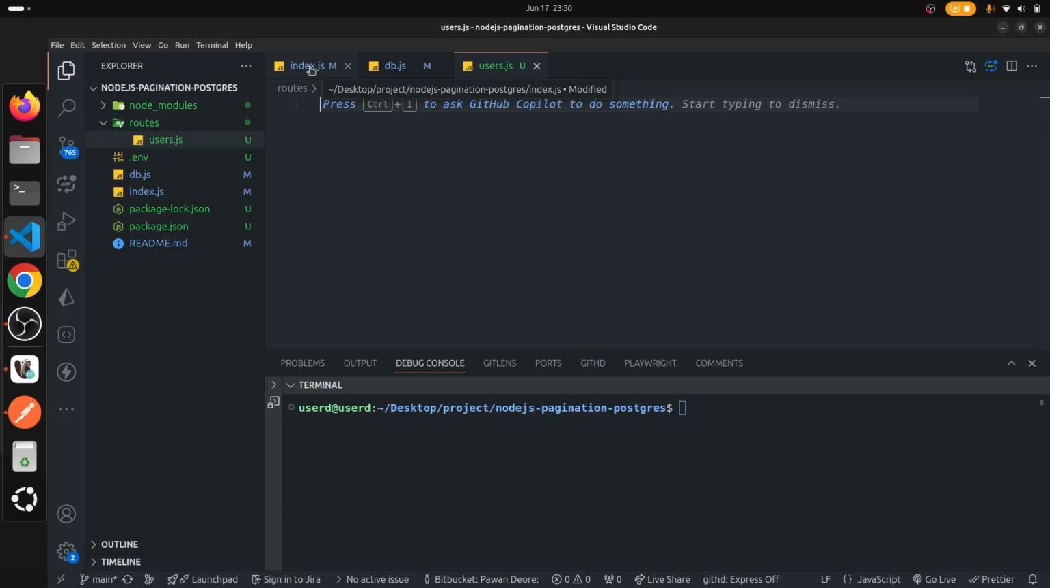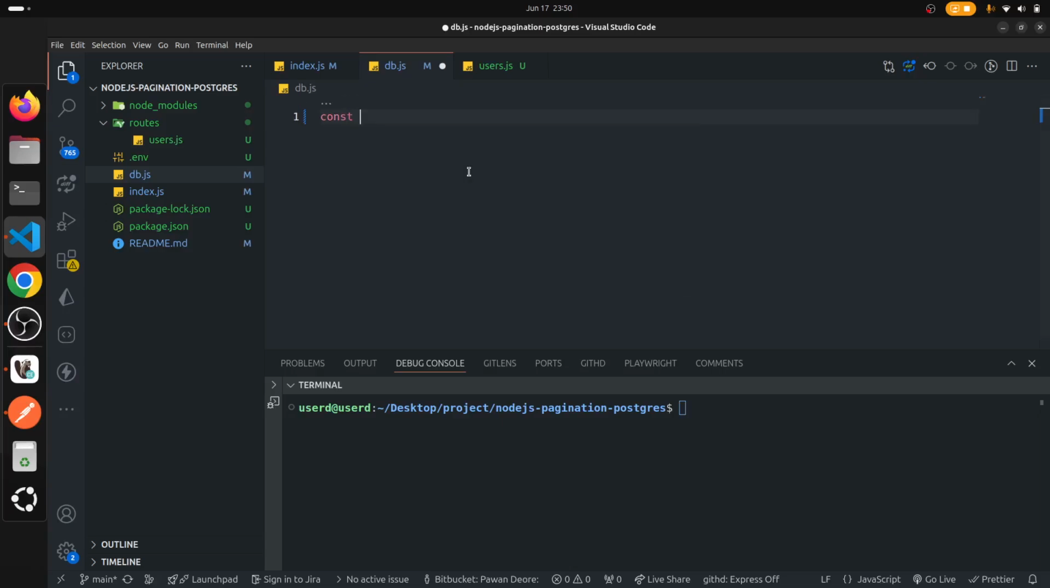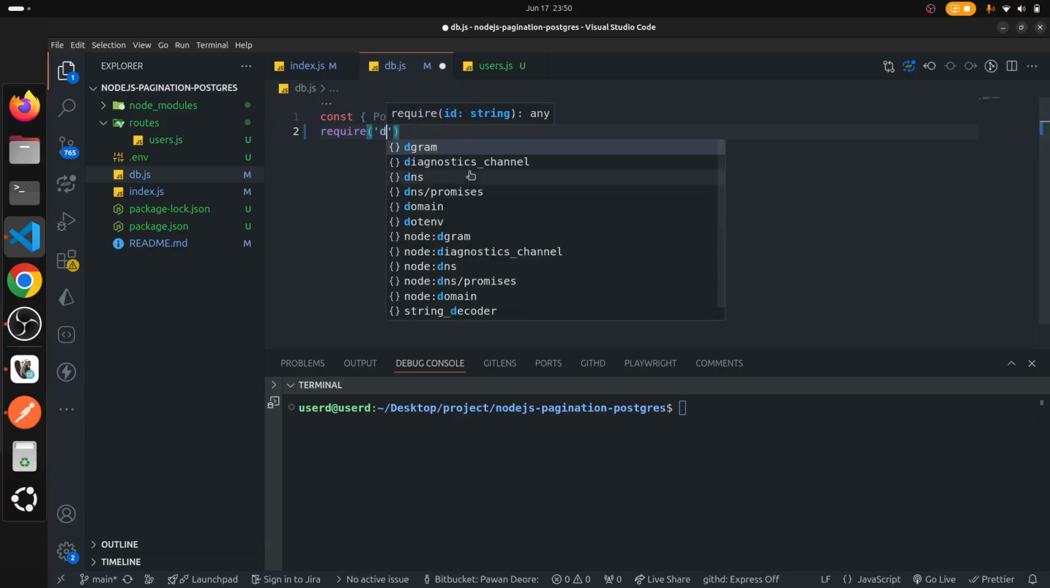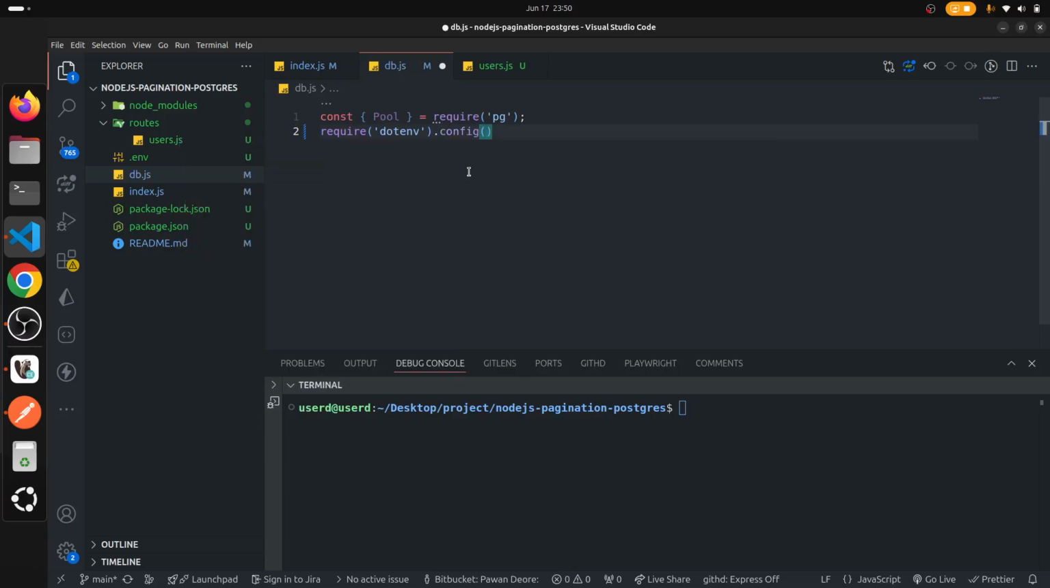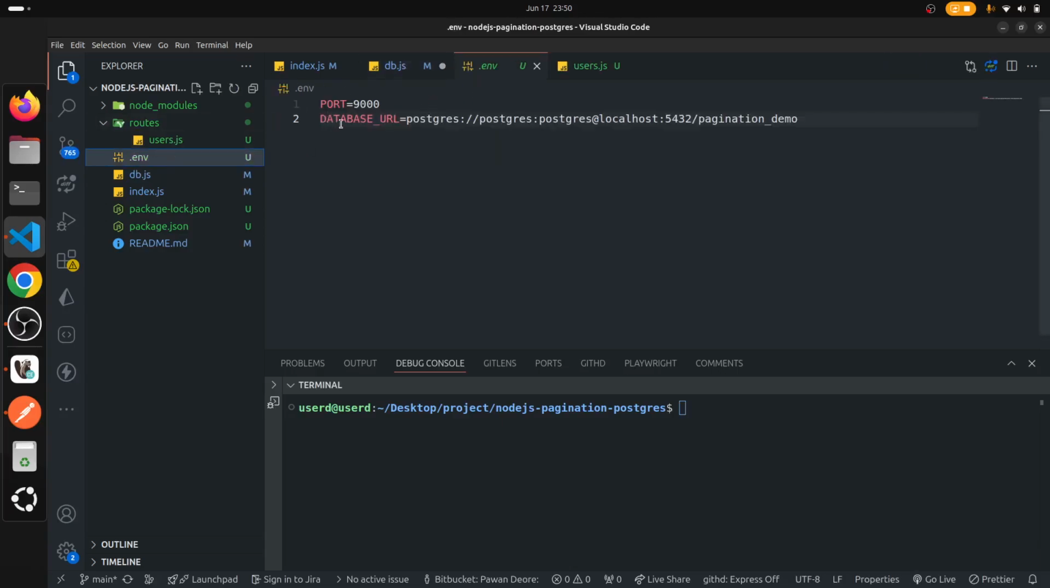Okay, so first things first, we will write the database connection and configuration. Here do const Pool equal to require pg, and then we will require dotenv config. This will load our config variables in this db.js file, which we need, right, the DATABASE_URL.